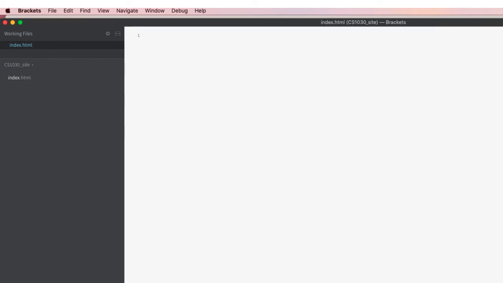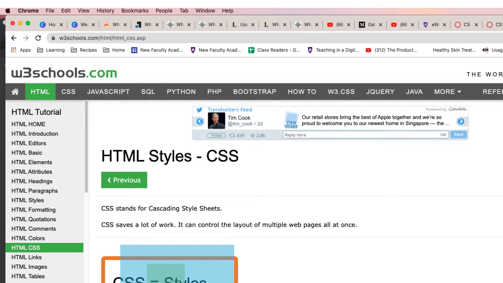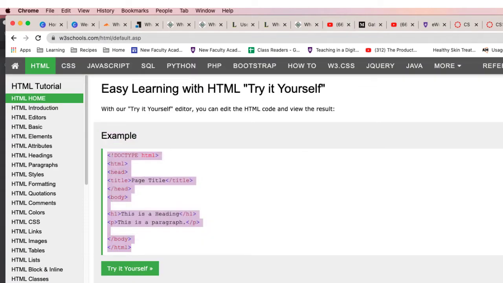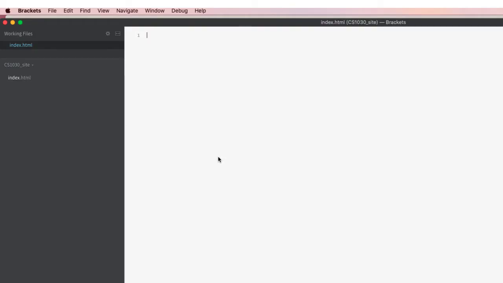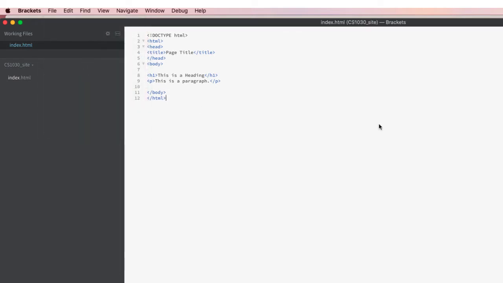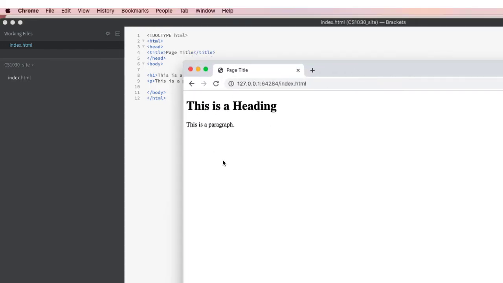Now let's go ahead and give our site the standard body. Even if you do have it memorized, it's just easier to copy and paste some stuff. So I'm going to come grab this out of my W3 Schools. I'll click back over and paste it into my Brackets page. Awesome. Now I'm going to click Save. I'll just go File and then Save. There you go. Now if I open up my web page, we have this nice heading and this paragraph.